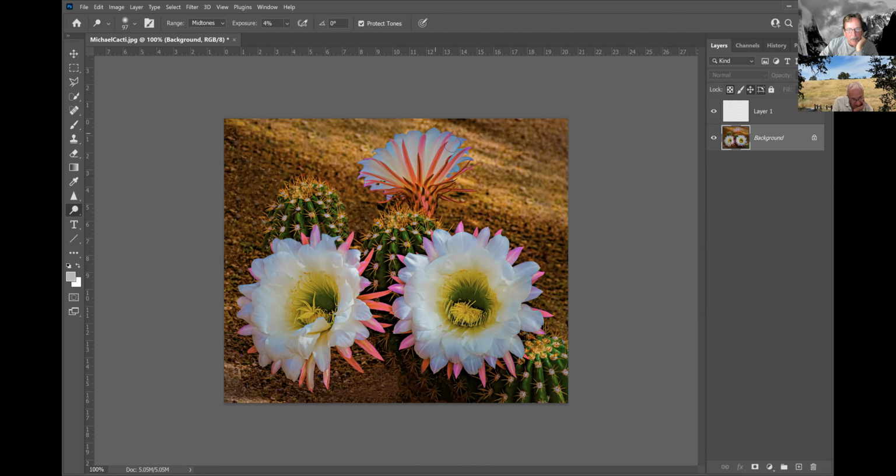You can't see it, but I have a tool. I'm just dodging the edges of the flower just a tiny bit to make it contrast with the background. So that lightened the edges. Now, I know some people might have even thought about using the gradient tool at an angle. The problem with that is it's going to affect the flower too much.